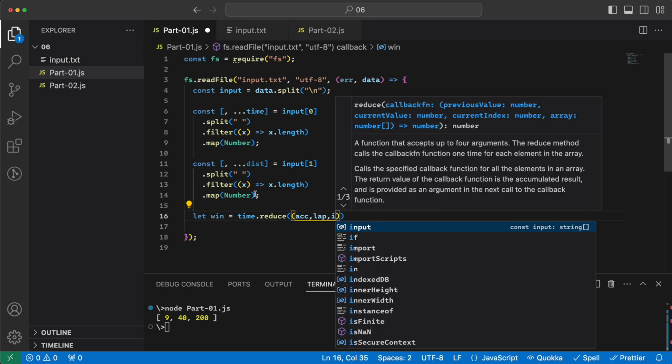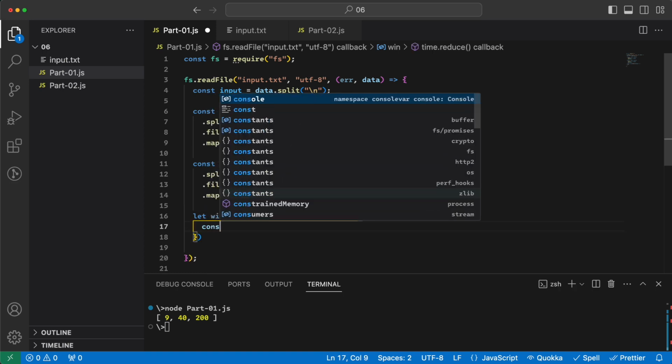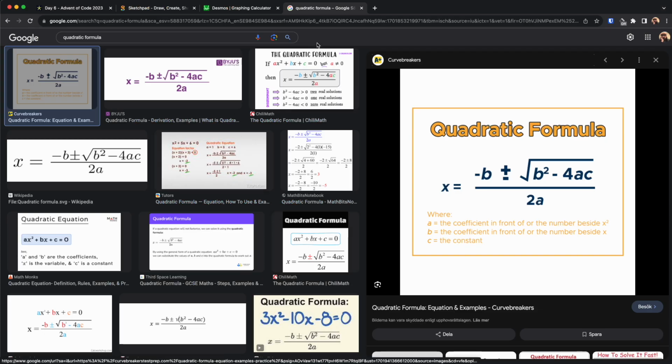I'm using the index because I'm performing the action on this one, but at the same time I need the same index from this one as well. So using i I can get this value. I would first get the delta, which is this formula that we have here, which is this part, the square root of b² minus 4ac.